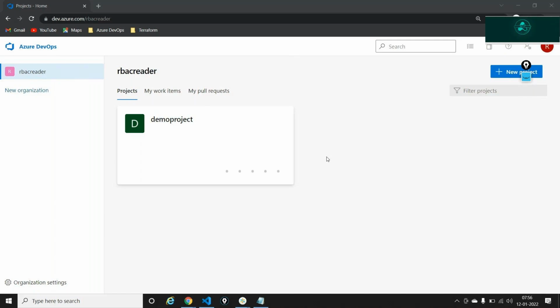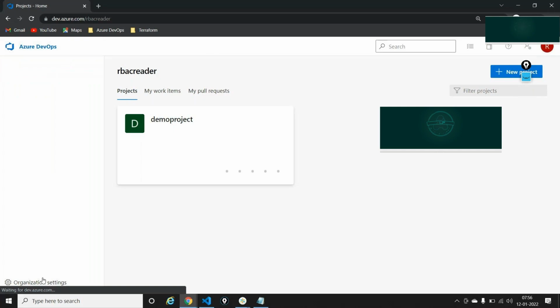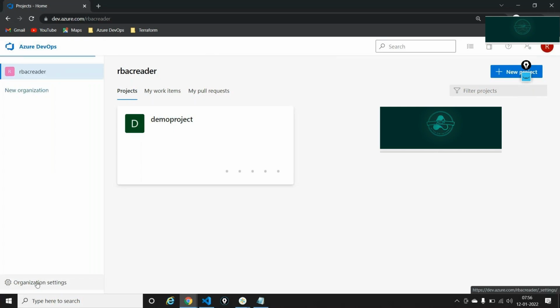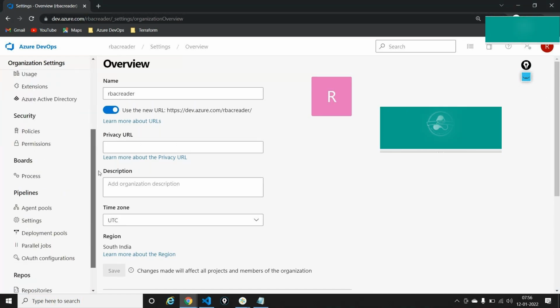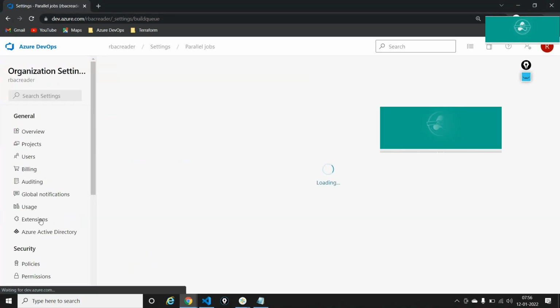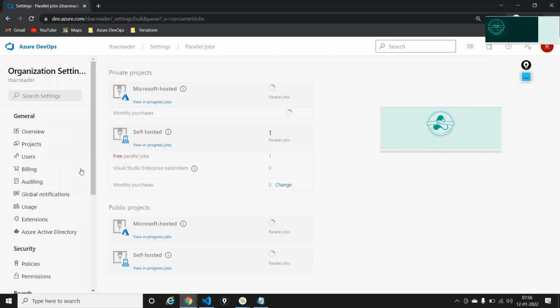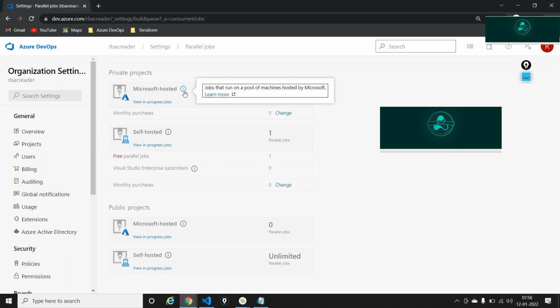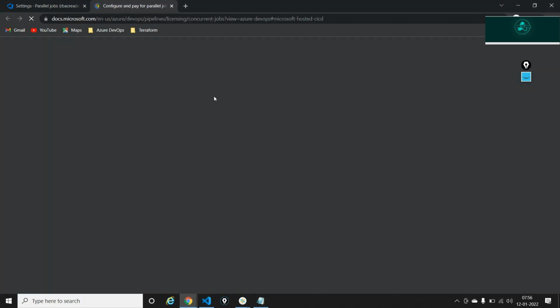But after you come in here, please follow this. Go to something called organization settings. At the bottom of my screen, I have organization settings out here. If I scroll down, I have something called parallel jobs. I'll explain what this is at a later point in time, but this is something that you need to do today. Very, very important. There's something called Microsoft hosted, and if you click on this button, you'll get something called learn more. You will be presented with the documentation out here.